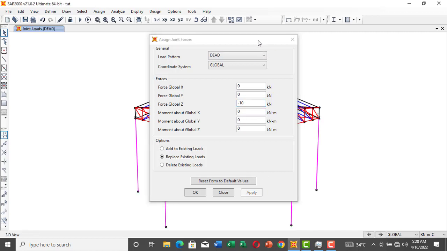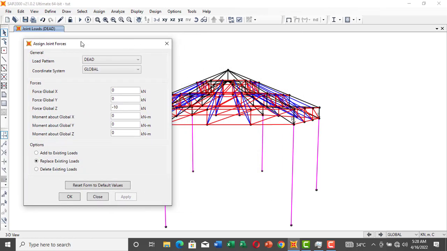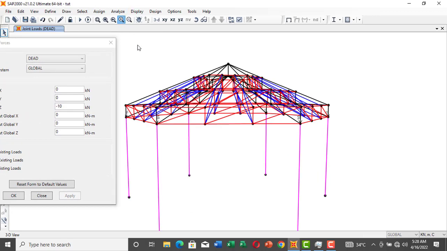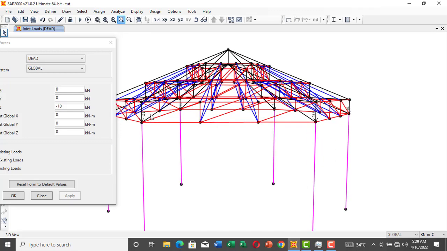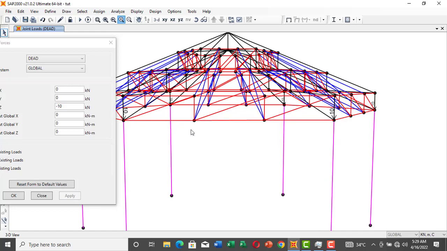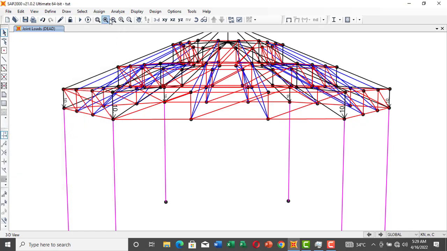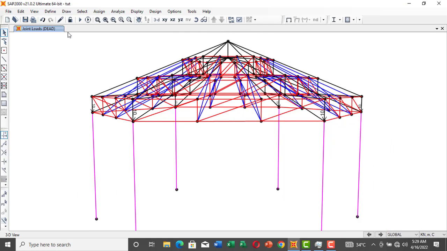Okay, so I believe you can see them here. Let's zoom in. You can see it here. You can see that downward load. Yeah. Okay, so those are the loads on the column. So close this. Let me zoom in a bit backward. So now we've loaded the column. So now we just need to load the roof truss.